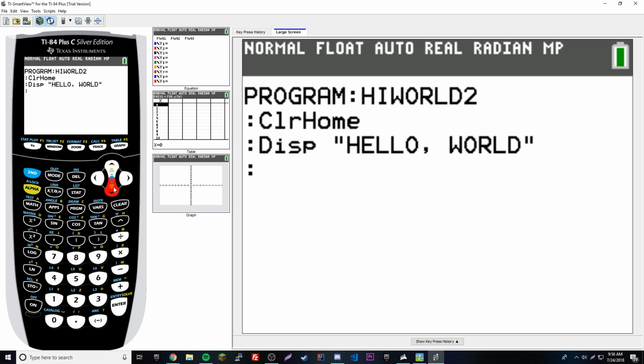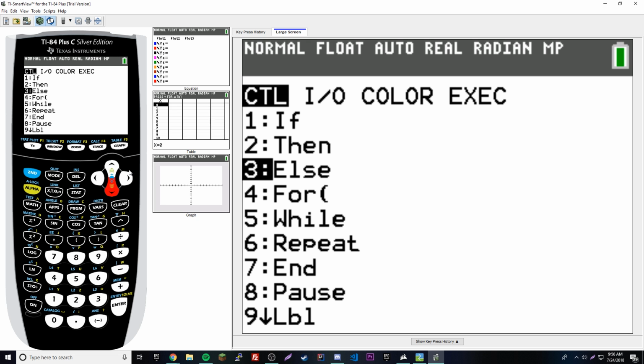Okay, so let's go back to the third line. Now that we know how to do strings, we can output strings. We can also output numbers. It can be whole numbers, decimal numbers, whatever you want. So yeah, we have to find the display command again.